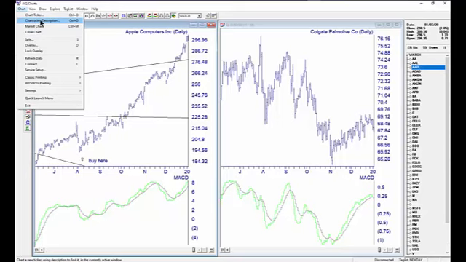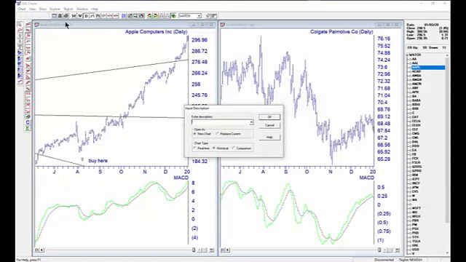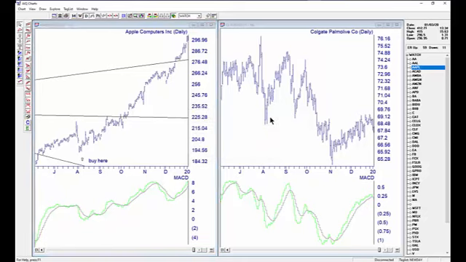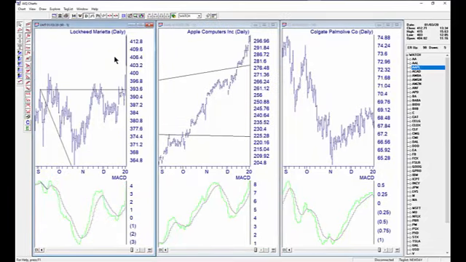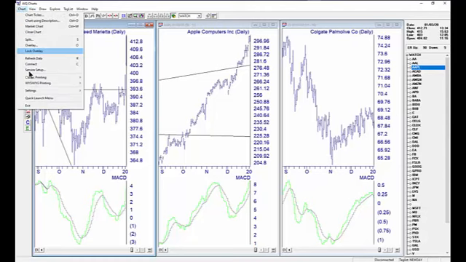Notice I can also chart using description. So if I put in here, for example, Lockheed, it'll find Lockheed Marietta for me. You'll also notice that if you're interested in printing, you can do WYSIWYG printing, which is actually on the screen, or you can do our standard layout printing through here.